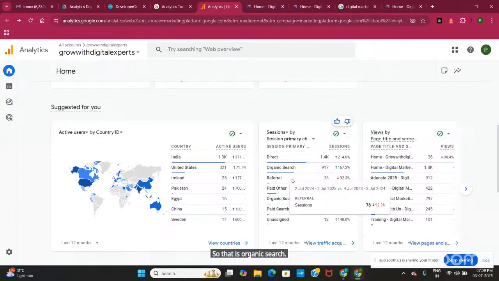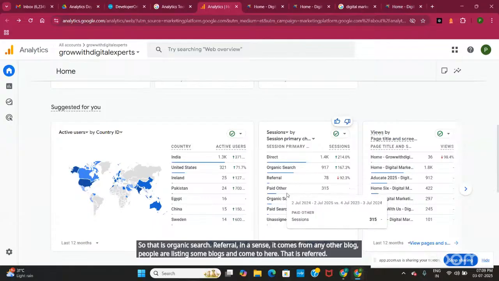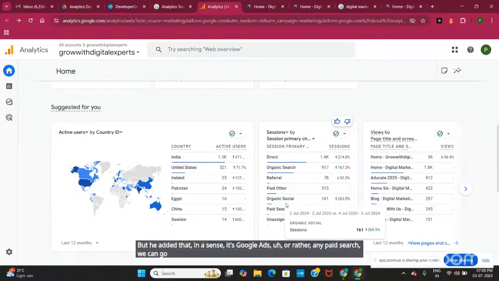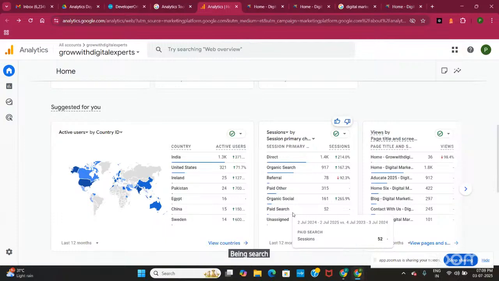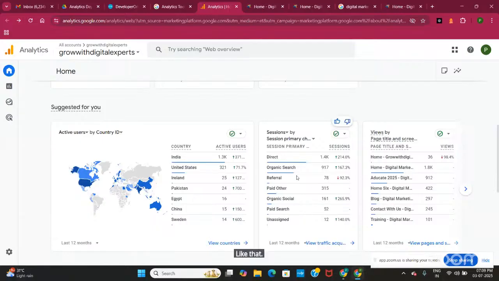Referral means it comes from any other blog. People are visiting some blogs and come here. That is referral. Paid other means Google Ads or any other paid search. Organic social is completely about Facebook, Instagram, LinkedIn. Paid search means Google search ads, which are text-based ads. Unassigned means any other traffic. Like that, people come from different sources.